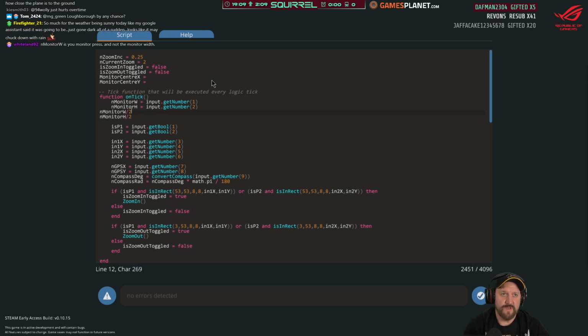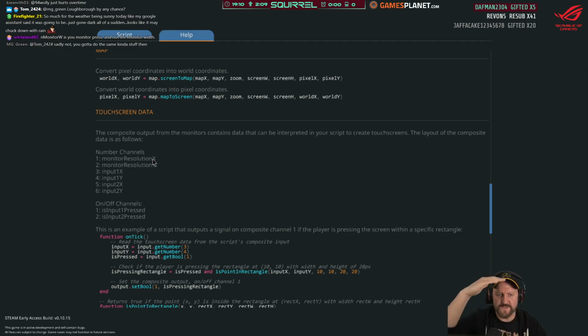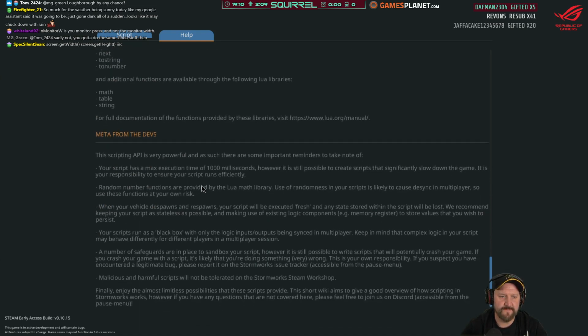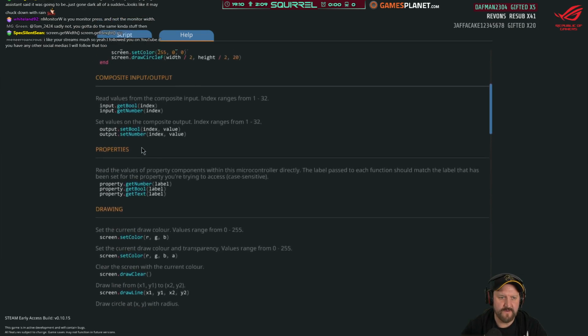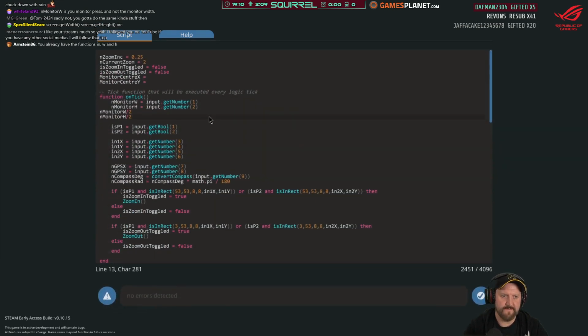Monitor W is your monitor press and not the monitor width. Monitor resolution X, monitor resolution Y, isn't it, Whiteland? I think you're thinking of input XY. So channel 1 should contain the width of the monitor, and channel 2 should contain the height of the monitor. Unless I've misunderstood that statement, Whiteland. Or can you get it from the screen function? Screen dot. Oh, here we go. We'll use this instead. We'll get it from there. Ignore that.